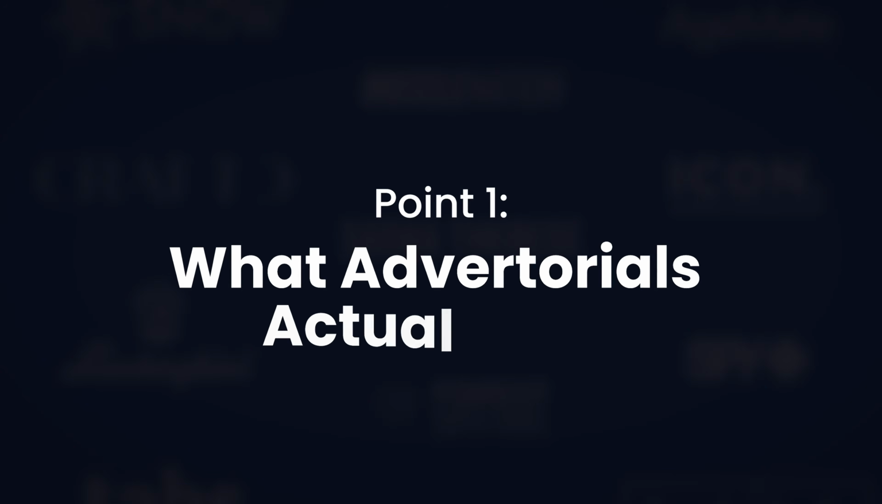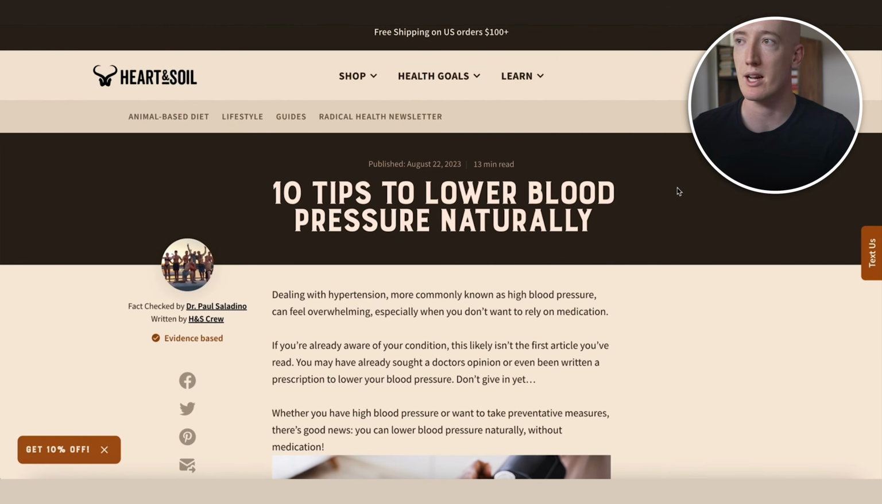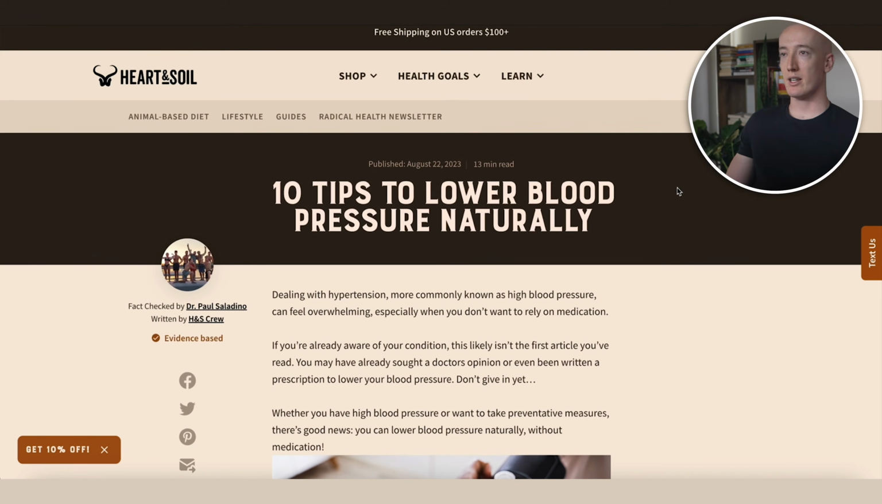So point number one, let's just do the basics: what advertorials actually are. An advertorial is basically an SEO-optimized educational blog page that subtly sells your product. So that's a very wordy answer, but basically it's a page that educates the readers and sort of sells your product, or your product is the answer to their concern or need. You've seen these all over Meta and TikTok, even in some magazines.